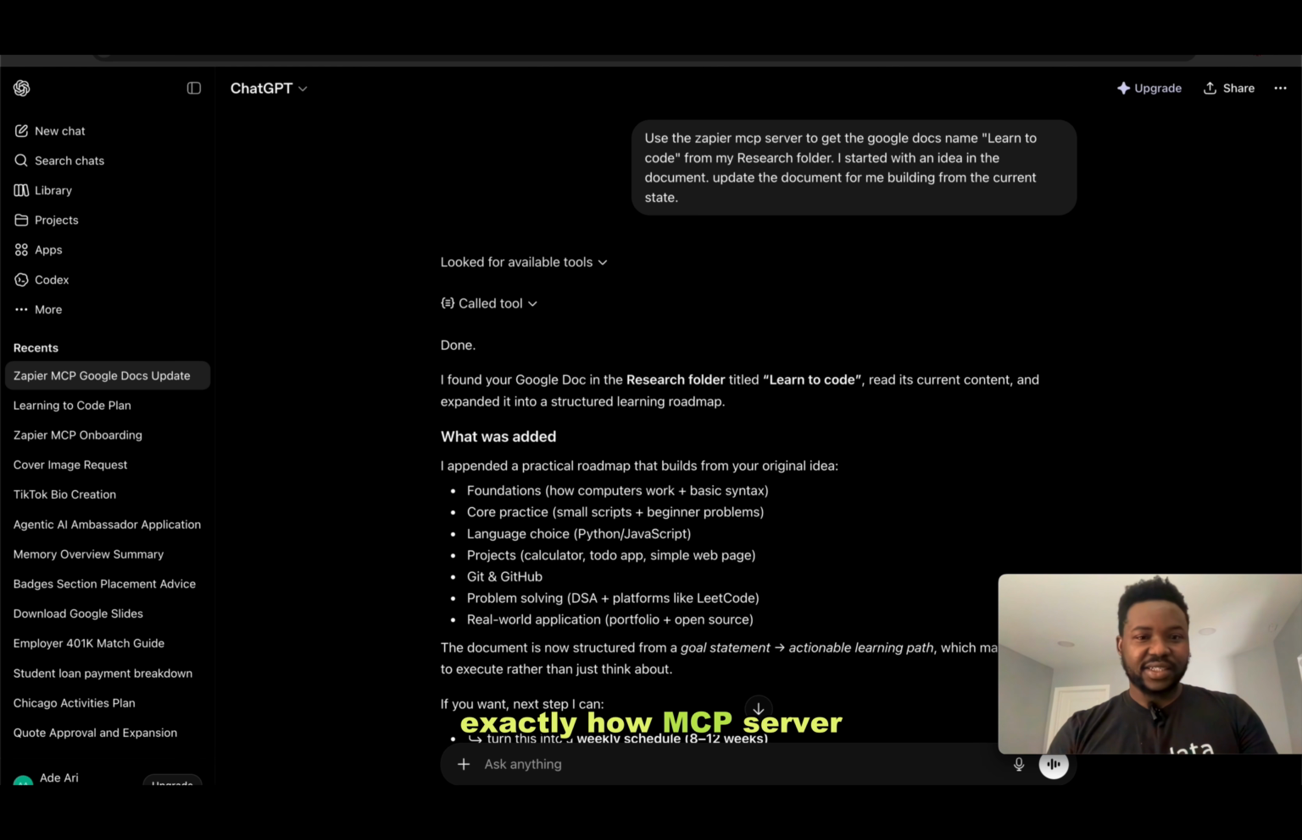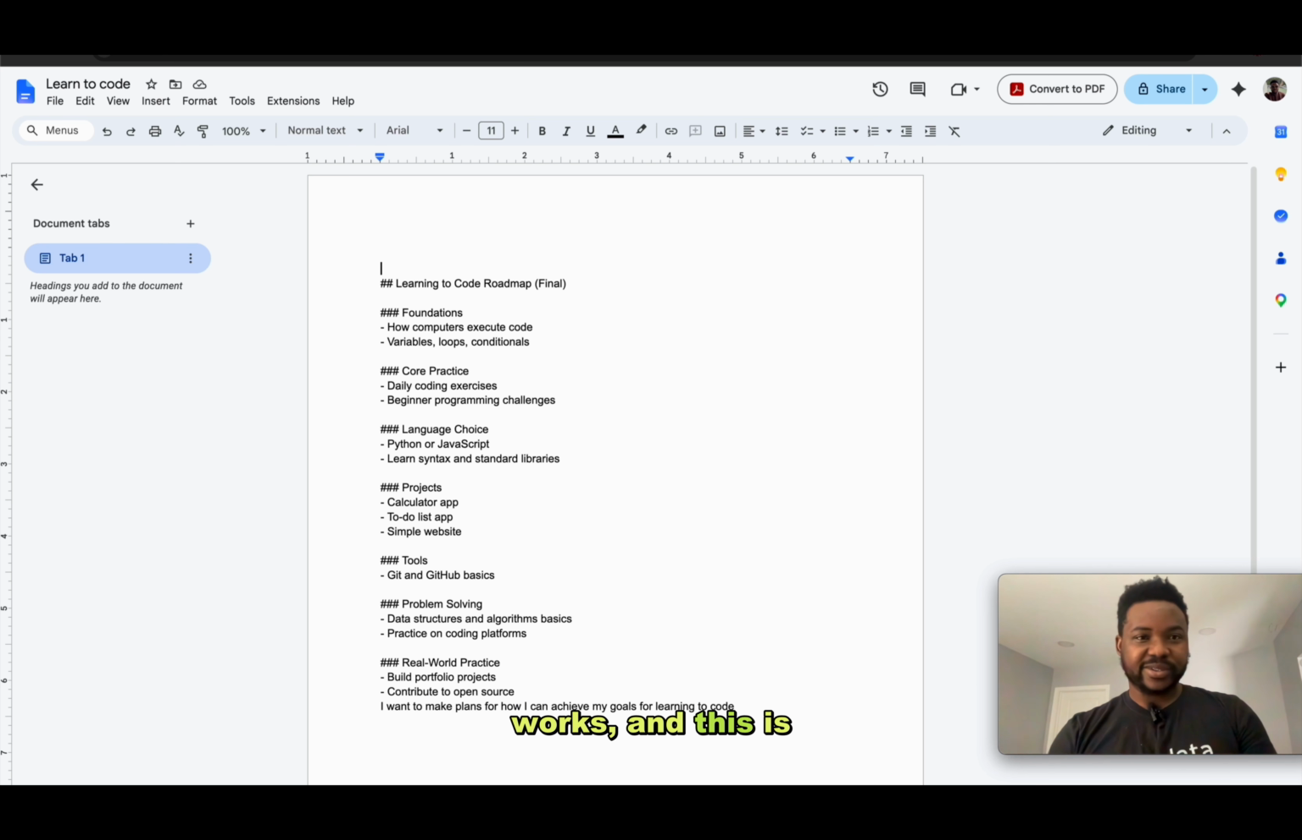So this is exactly how MCP server works, and this is what it's intended to do. You can use it with more autonomous agents where you can give it full instructions and go back, relax, and it's just gonna go back and forth ideating and improving and making sure the document is what you want.